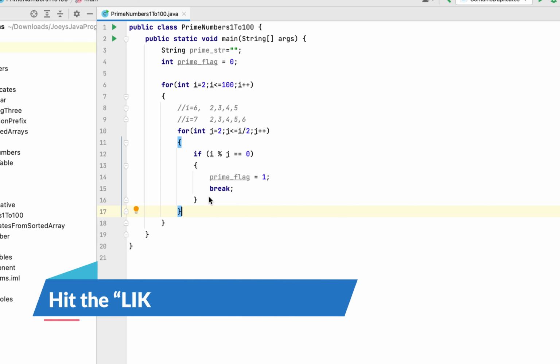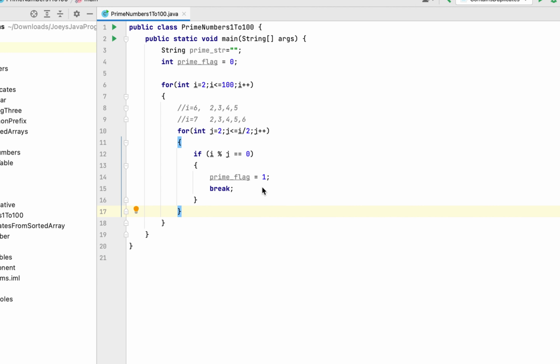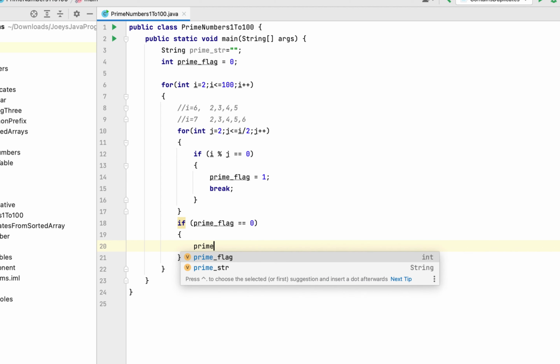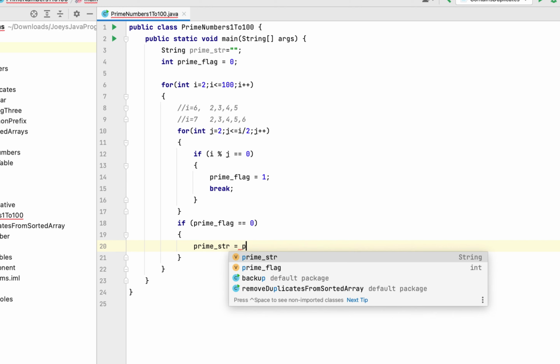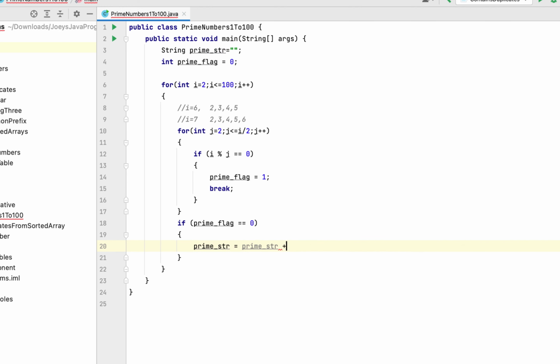Now after the inner for loop, we are going to put a check. We are going to simply check if the value of prime_flag is 0. If it is, then i is a prime number. In that case, we are going to append i to this string variable prime_str. So it will be if within brackets prime_flag comparison operator 0, and if it is 0, then prime_str will be equal to prime_str concatenation operator space concatenation operator again i.